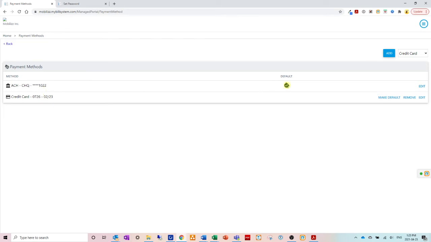If you have multiple payment methods, you will see this check mark here for default payment. You can select which one you would like to have as your default payment method that the system will charge if you're on automatic charges. You can also remove or edit any payment methods on this page.